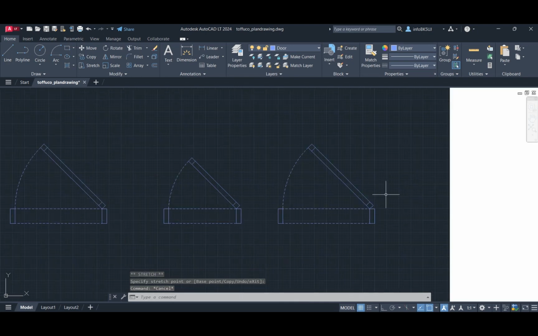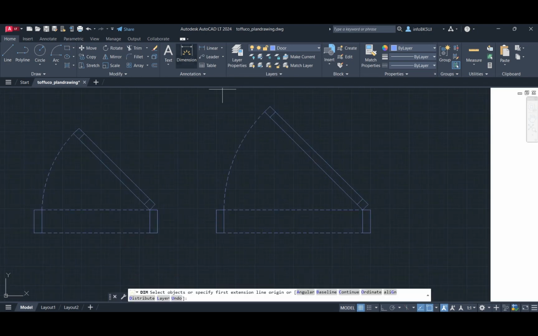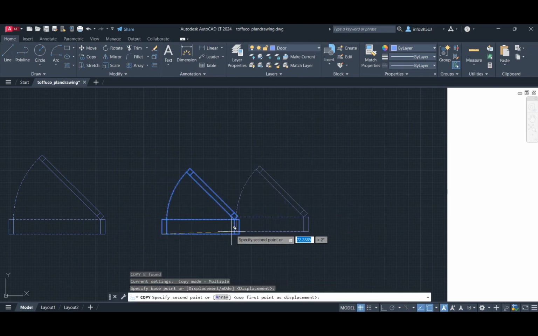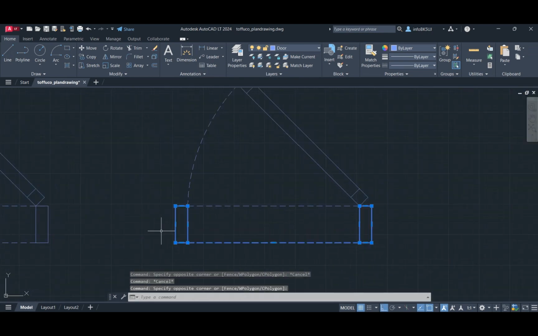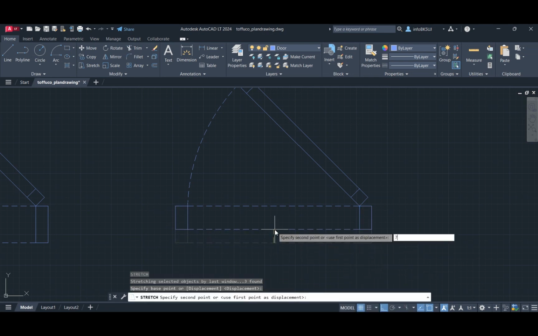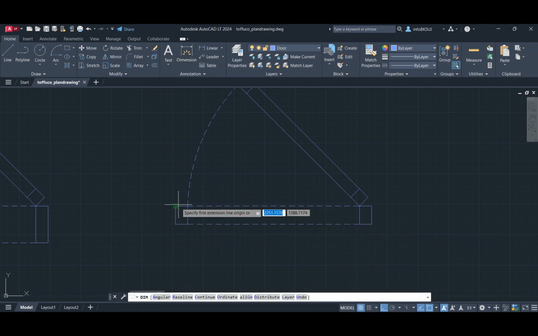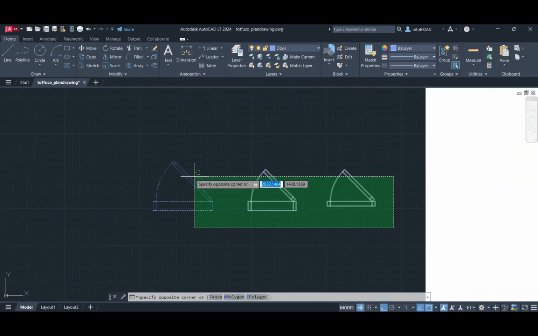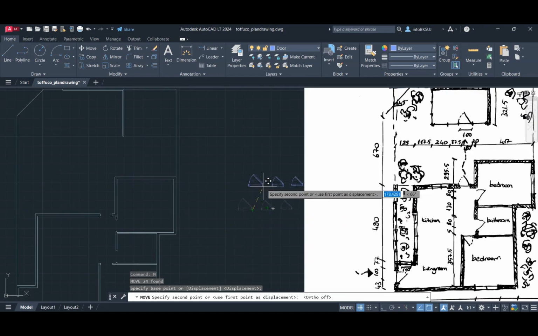We follow the same steps for the other door. We put the doors in their place on the plan.